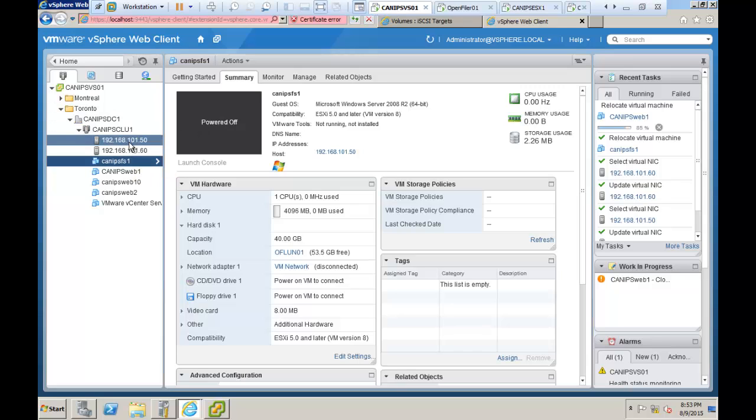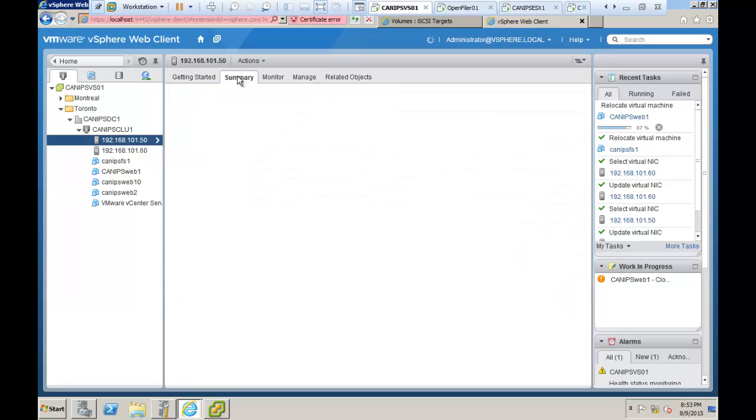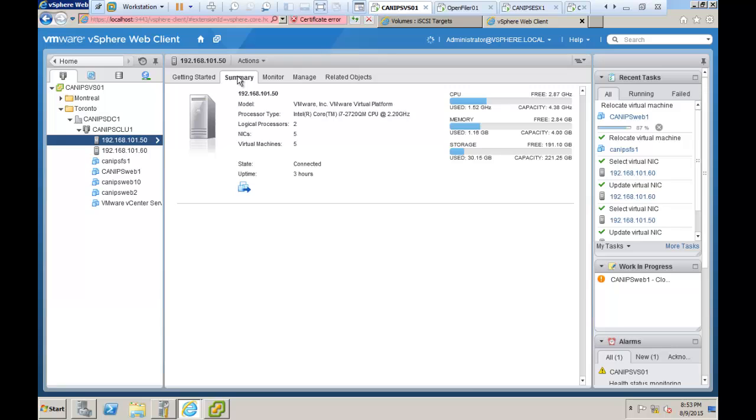So here we fulfilled the management port requirement, and the second thing is this, guys. The third requirement is CPU. So just have a quick look at the CPU right here. If I select the host and go to the summary, now in our VMware environment, all CPUs are exactly the same. Whatever your host CPU is, that CPU.